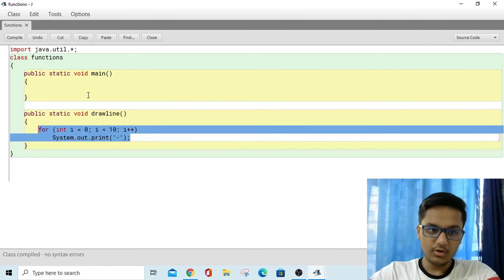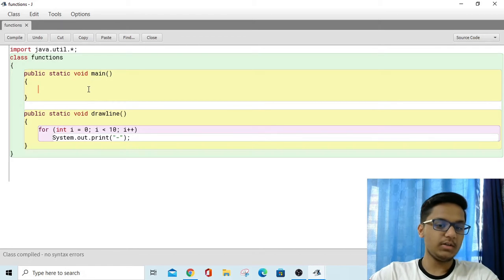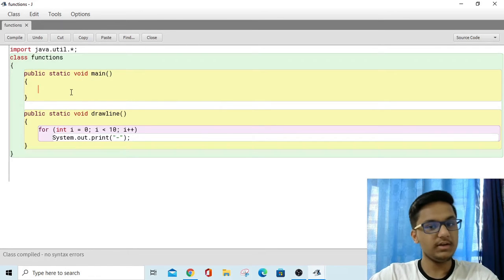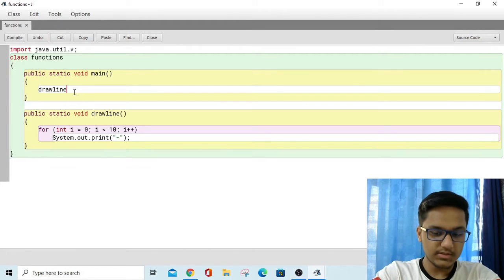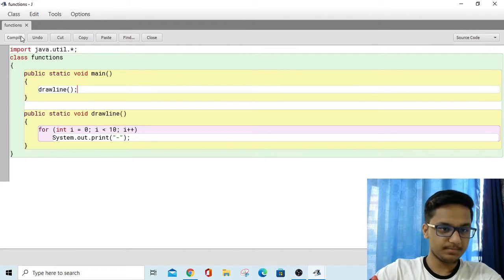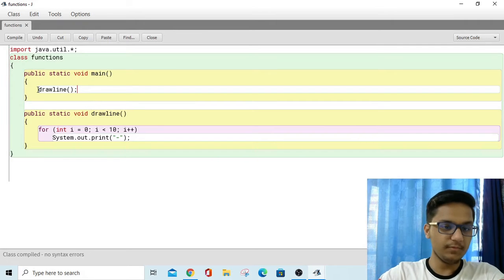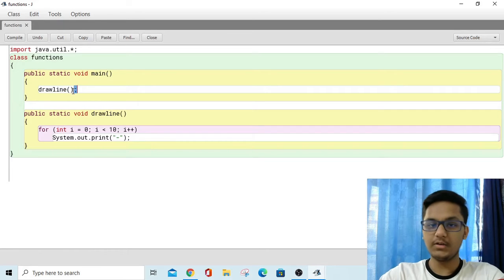Now, how do I call the drawLine function? Functions can be called inside functions or in the main method. So usually you call them in the main method. So let's say I do this. So this is how you call a function. To call a function in the main, for example, you write the name of the function and then the brackets. If we have parameters, then there'll be parameters inside these brackets as well, but since in this case there are no parameters, we just call it like this. So the name of the function and then open and close brackets, and then you put the semicolon.